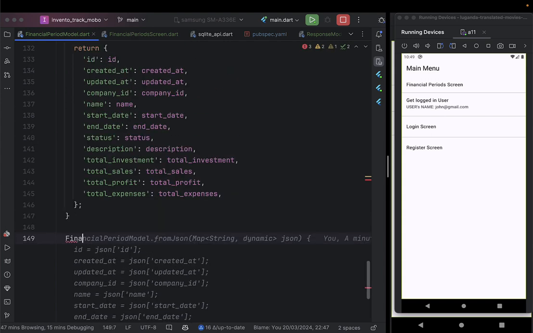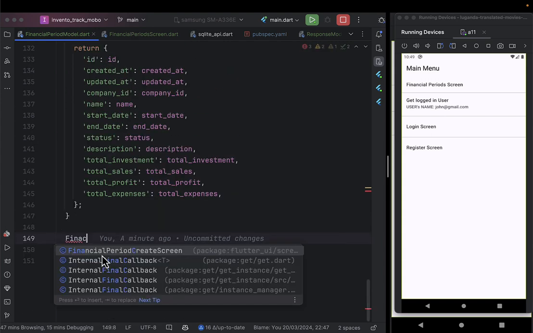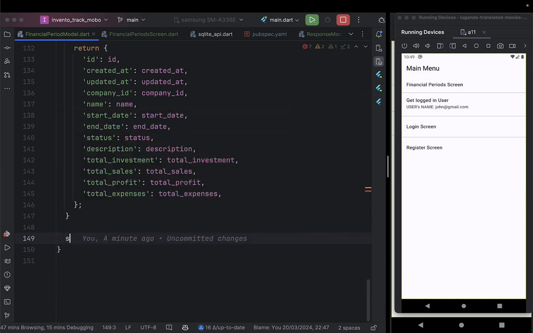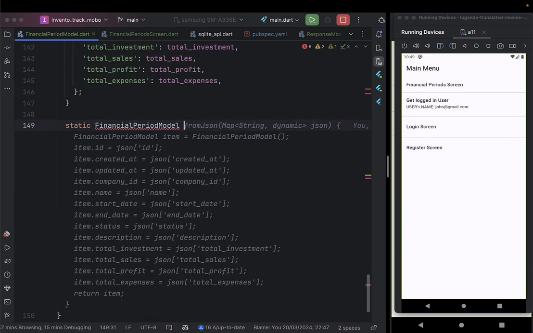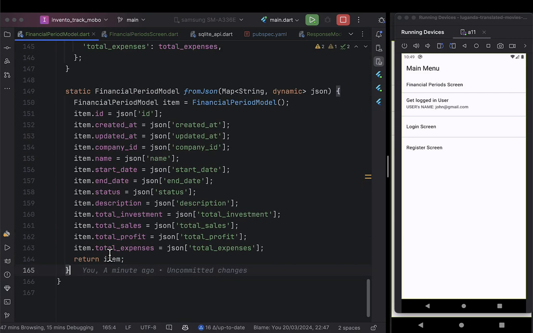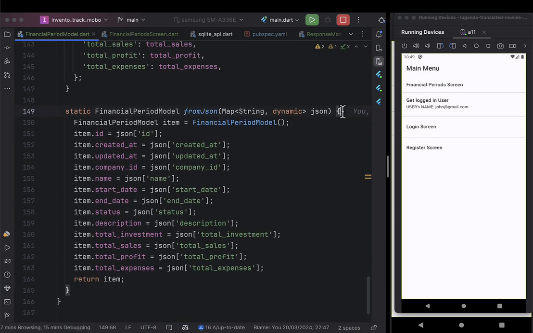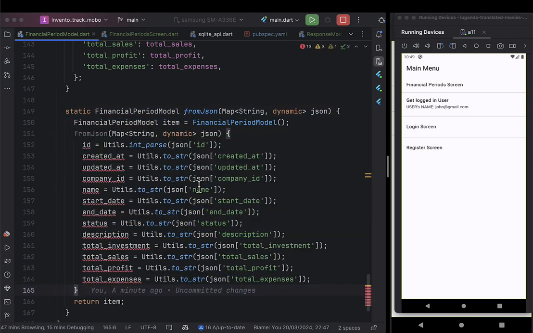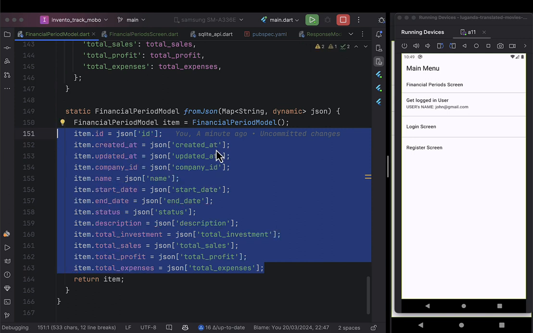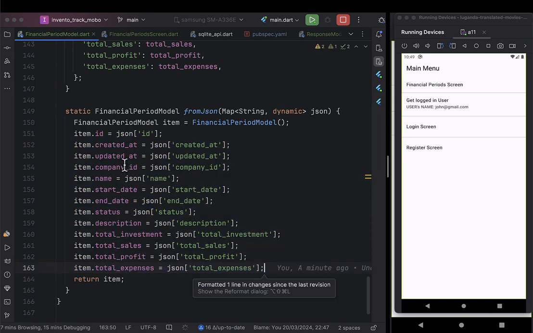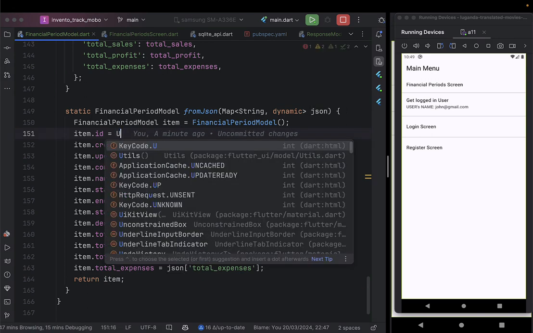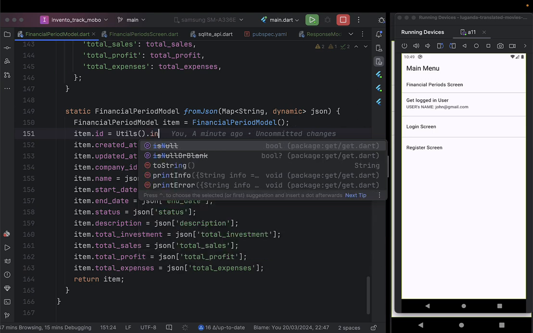This copilot sometimes can also lead into a mess. Financial period model. Sorry, it's going to be static financial period, and then we say from JSON. Yeah, like this. This is what I expected. So I create the object. Now I want us to do like this. I think that's okay. Only that we need to surround this one with utils dot int parse.